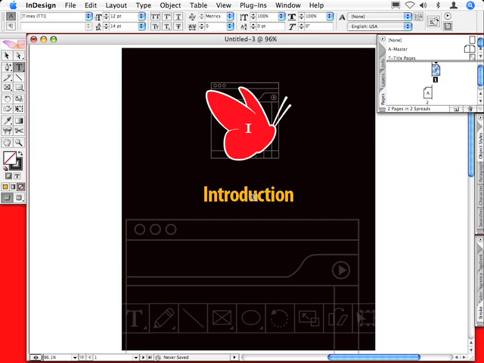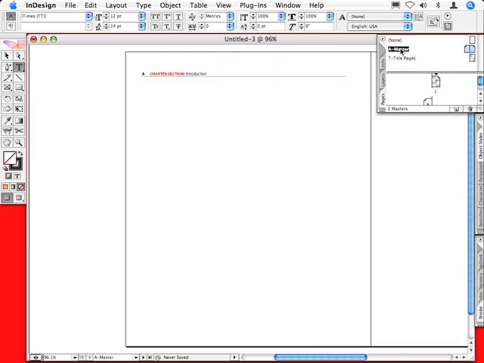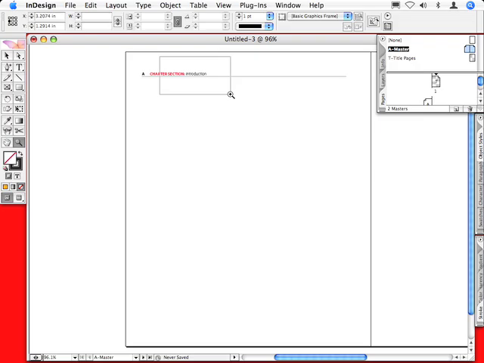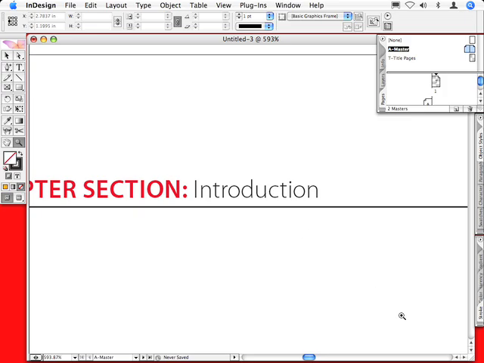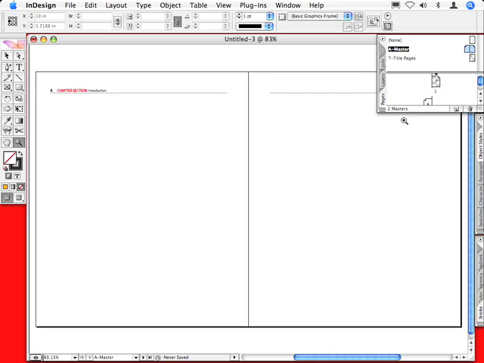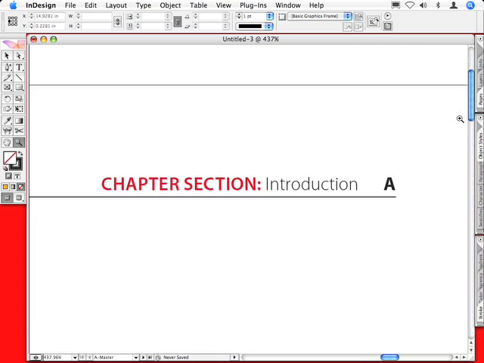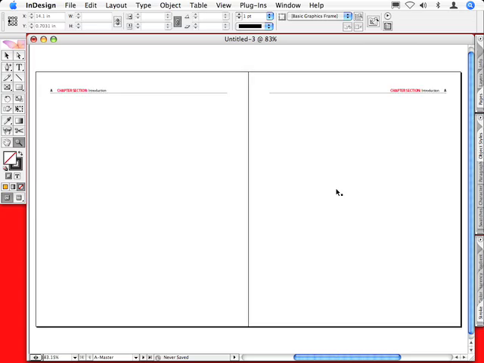There's this big one right here on the title page, and then Name of Chapter has also been replaced by Introduction on the left-hand folio, and yet again over here on the right-hand folio. And again, we're talking about document-wide changes that are made with one single step. Call me a geek, but I like that a lot.